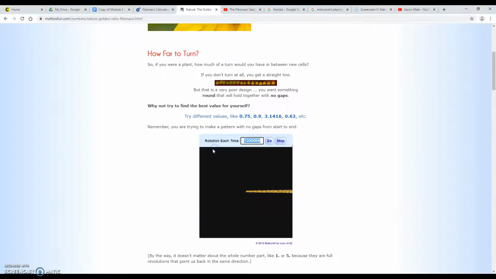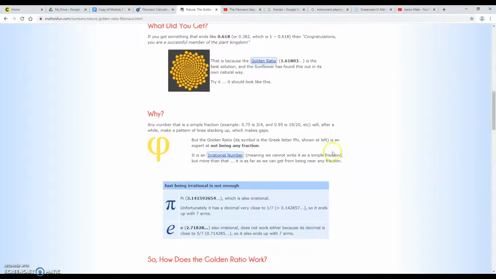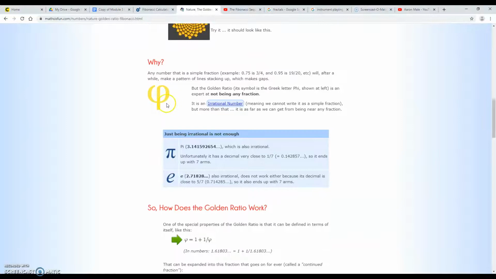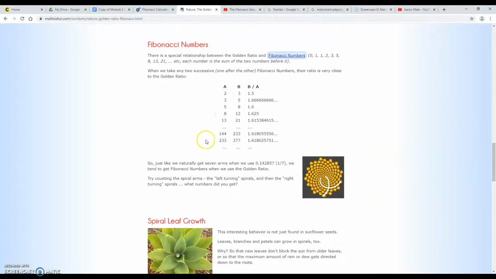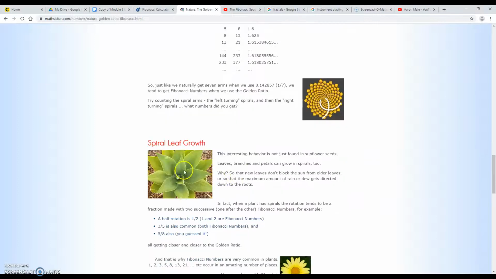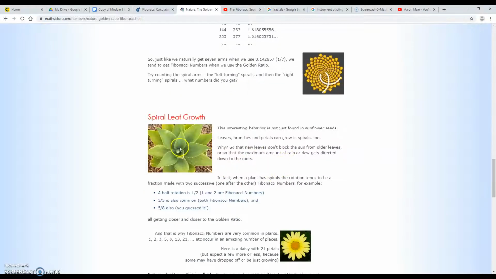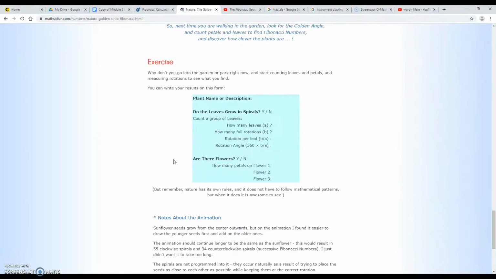That was obviously not the right option. Anyways, you play around with that for a bit. It'll tell you your answer. It'll also talk about the reasoning why. Explains it a little bit more. Talks about everything, and then it explains how we see it in nature, whether it's from these plants or whether it's from flowers, the golden angle, everything.